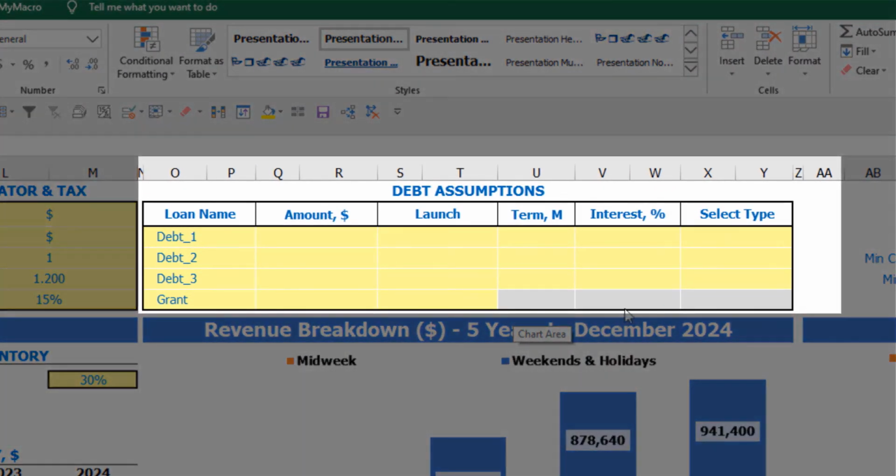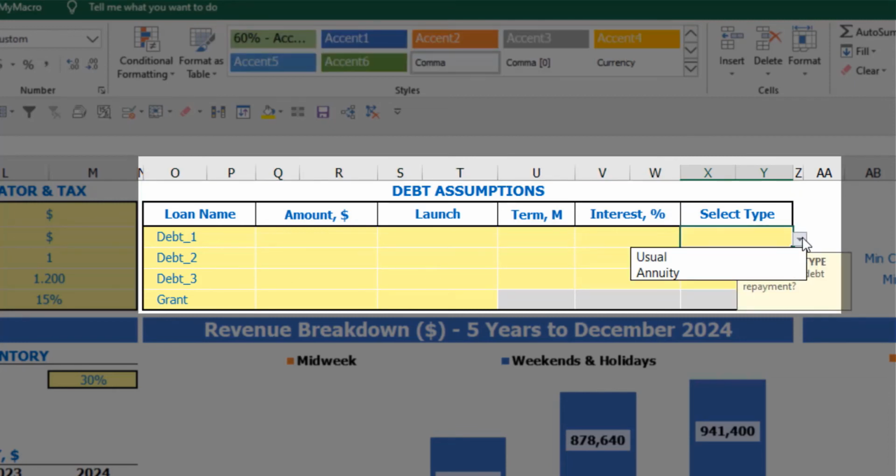Also, on the top of the dashboard, we have debt assumptions. Let me show you how it works. So for each debt, you're able to select the debt type. There are 2 debt types in the model, which are annuity and usual. Annuity means that each monthly payment, which consists of your debt repayment plus interest expenses, will be equal each month. In case you select usual, your main debt repayments will be equal parts and interest will be just interest on the debt's closing balance.